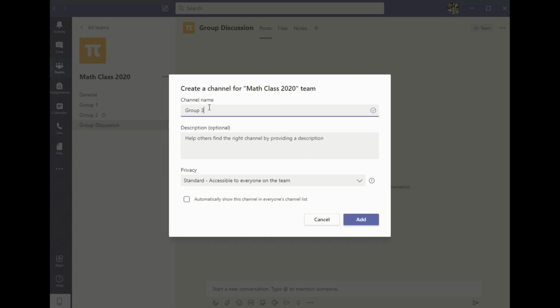Try to steer away from naming groups "team," since your team is actually a different feature. I know that gets kind of confusing, so I'm going to stick with "groups" here. You can add a description underneath if you would like, or you can just leave it blank. Click on automatically show this channel if you're doing a standard channel that's available to everyone, so that it automatically pops up in their channels list.